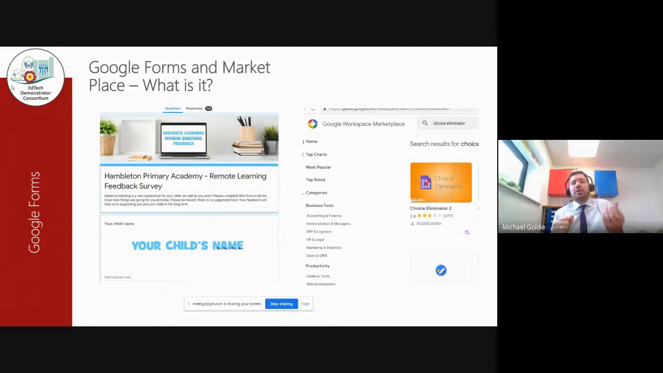Why am I using it? Because I'm going to create today a Google form which has something called a Choice Eliminator in it. And when you put in certain times for parents to pick for parents' evening, once they pick those times, they are removed. And that's what I'm going to show you today and how to set up.